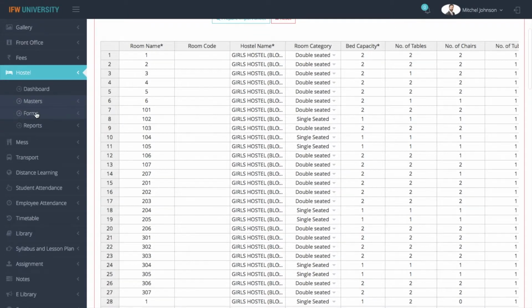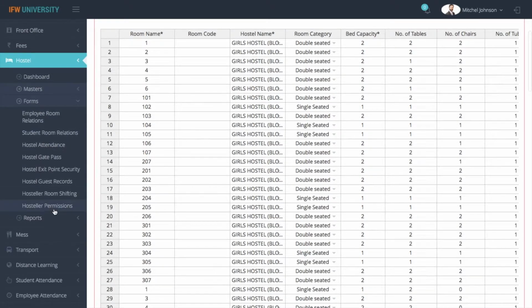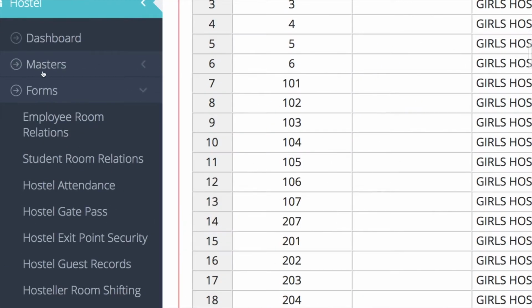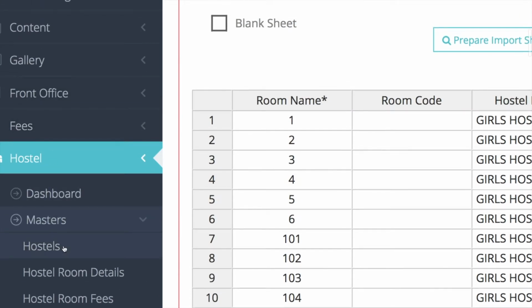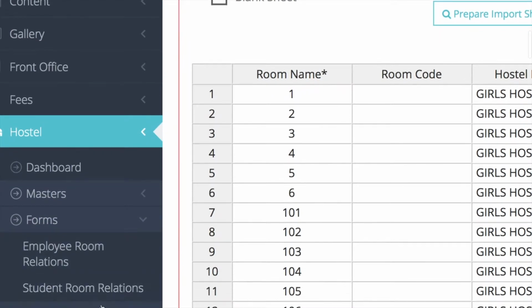After the master comes the form section. We have created in the master section the hostel, the room details, and we have entered the fee for each room category. Now we will give the relations to employees and to students in each particular room.